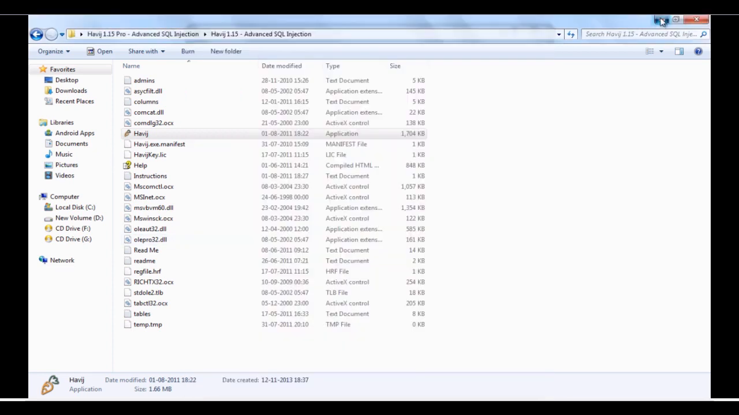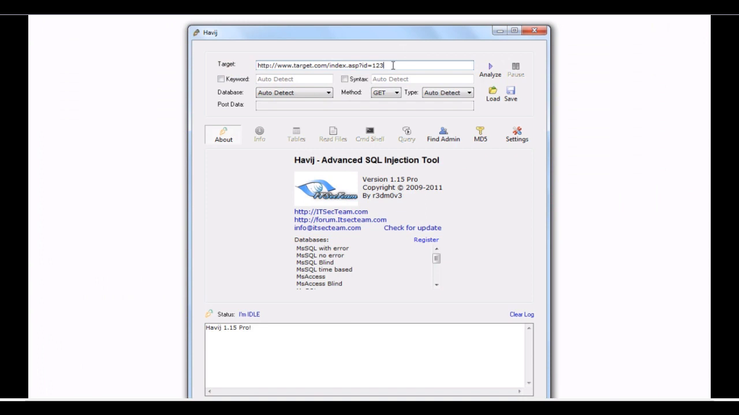So this is the interface of Havij. We have to put the target in this format: http://www.target.com/index.asp?id=1. This means this is the format which we have to put in the target.